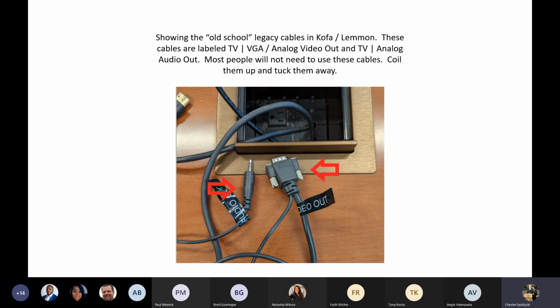So in this example here is a picture showing those legacy cables in Kofa and Lemon. My suggestion, coil them up, put them in the box, forget they're there. As a general rule, as someone who might be called into the meeting room to help troubleshoot, if I see you have those cables out and you're trying to do something with them, I know that something has gone awry, right? Those cables, they just are not for us anymore. You might say, why don't we take them out? It's probably going to create more problems and work to remove them and that extra piece of equipment than it is to just leave them and tuck them away.